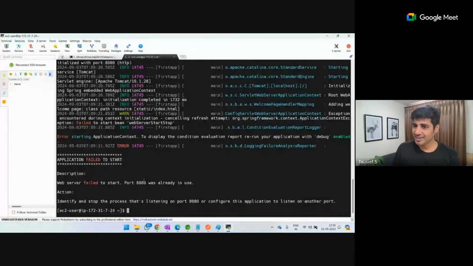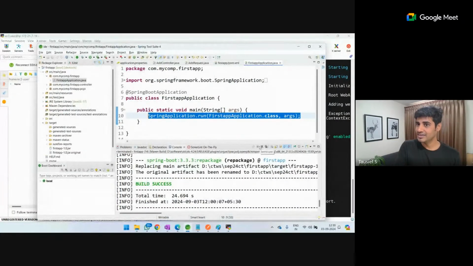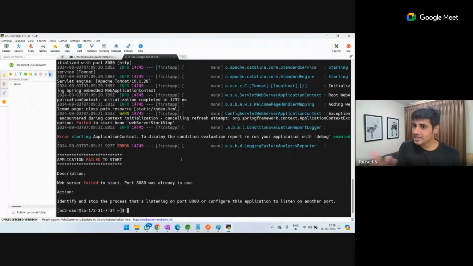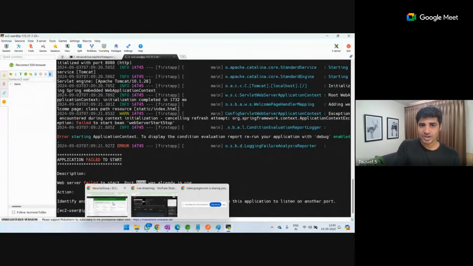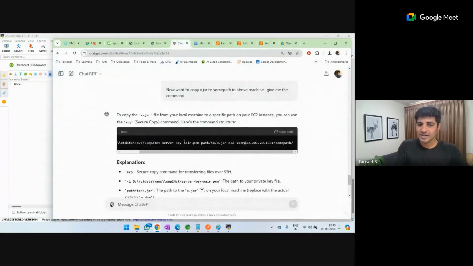Now we have to see how do we find and kill this again, right? Port is there in your IDE. We went here, clicked on red, but here we don't know where is that red button. So you need to again go to internet. Okay, 8080 is our port. And now go back to ChatGPT.